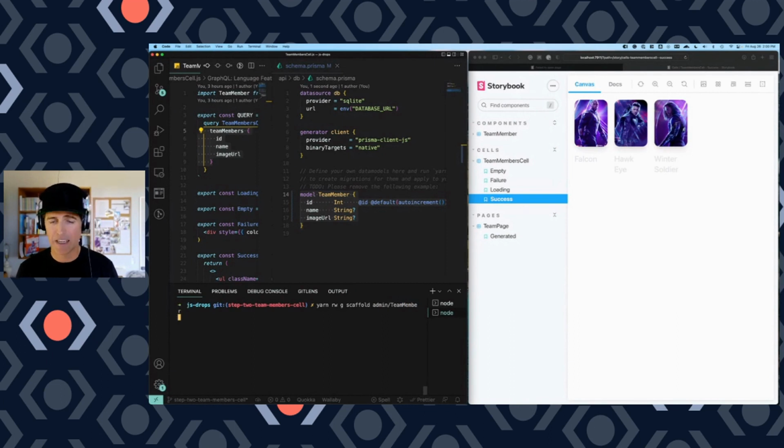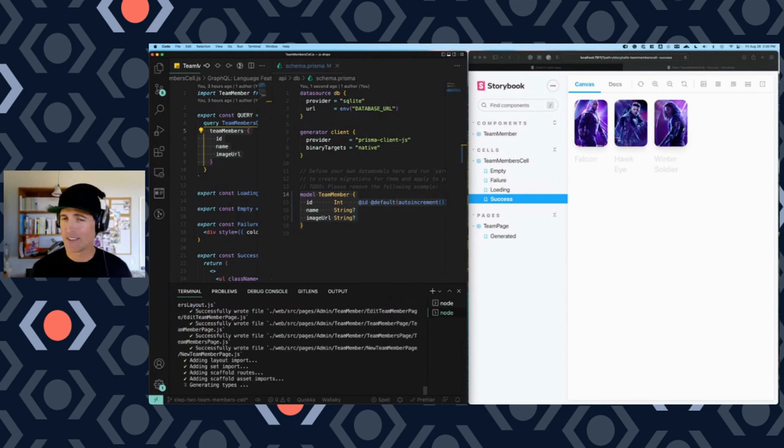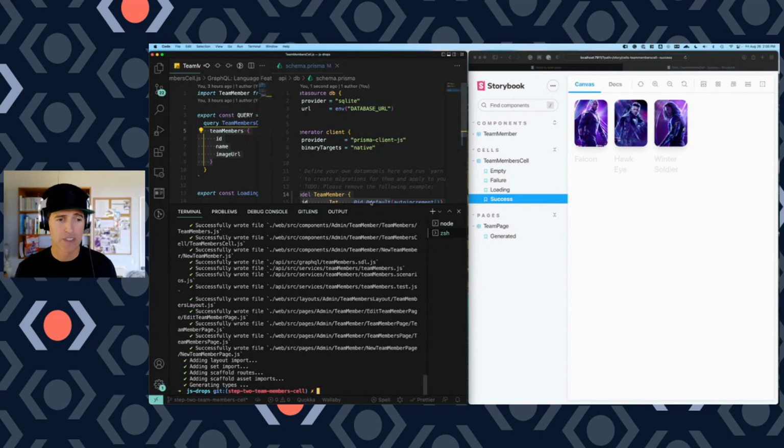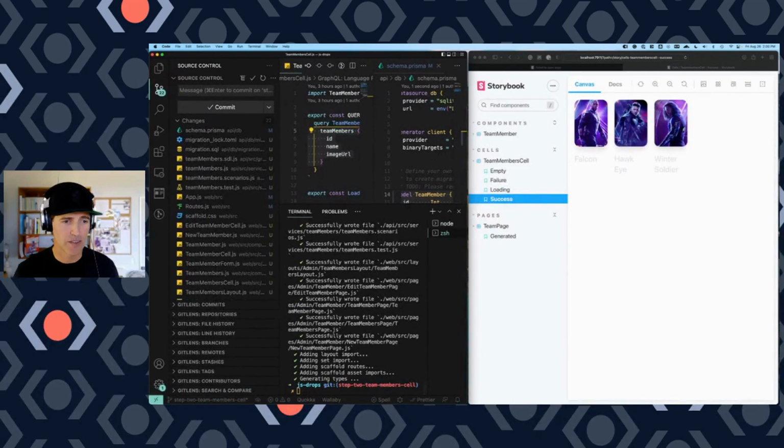We're about to see a lot of files that get generated, but don't be intimidated. You should go and look through each of these, but it can be summarized into two groups. One, all of the API endpoints that we need, including SDL files for GraphQL, and all of the React files that we need to do CRUD. All right.